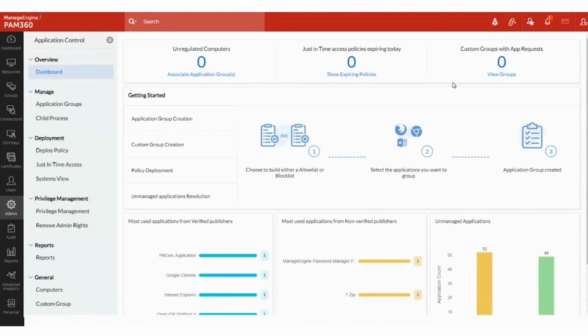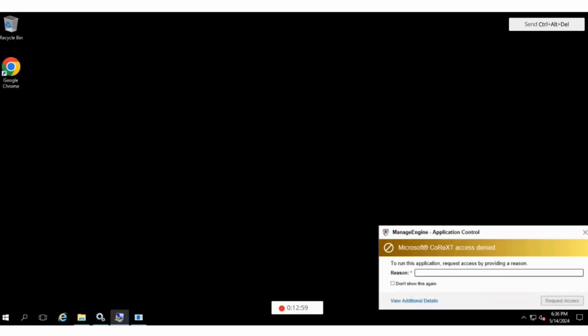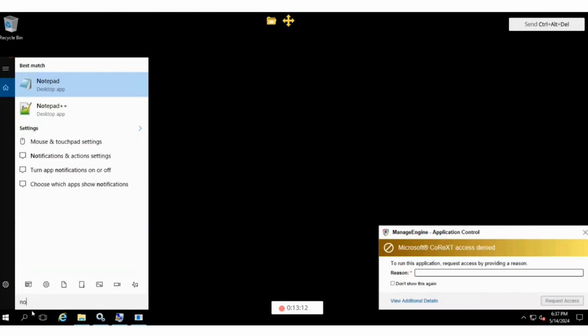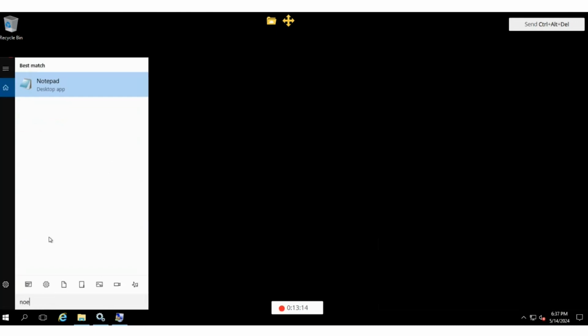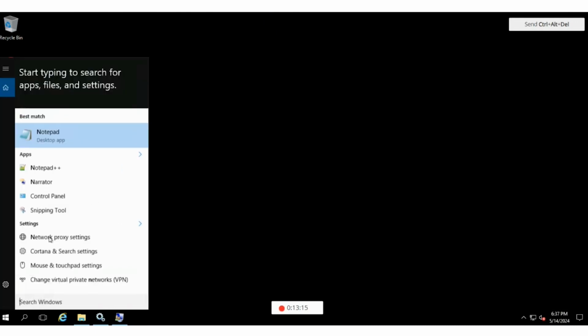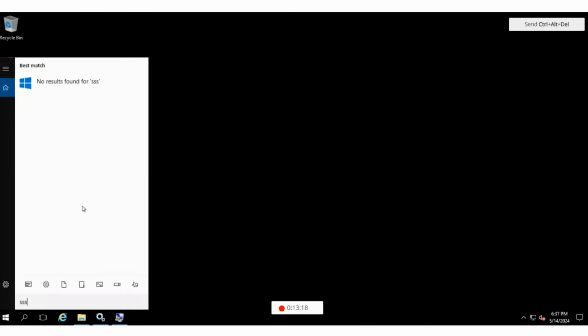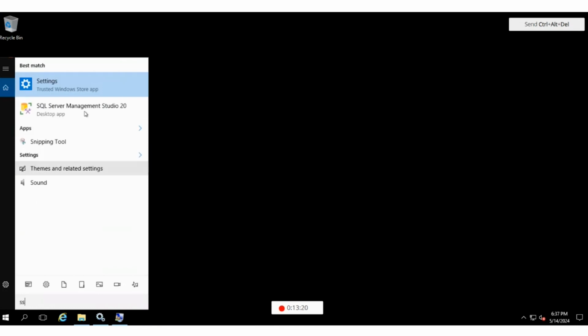Under the dashboard, and it will be visible here. I'll just come back later to it so that it gets synced. So we have already seen how the notepad has been blocklisted, right? So I'm just gonna choose one of the unmanaged applications, which is SSMS. Just go here.